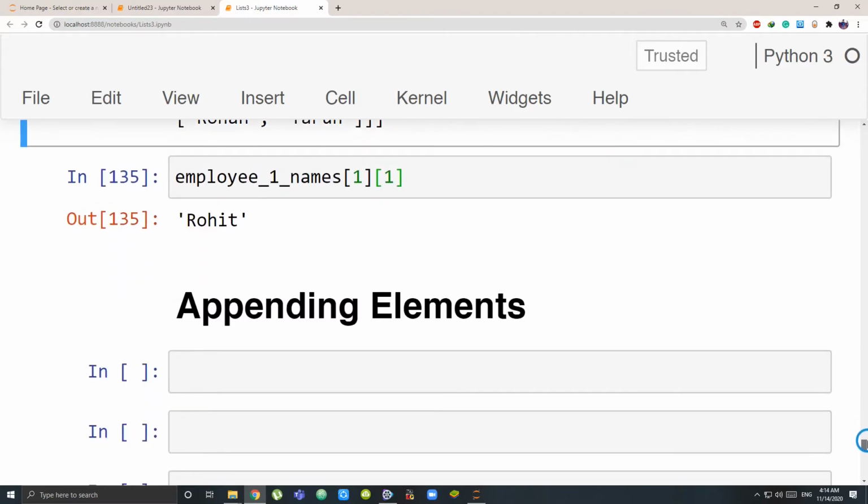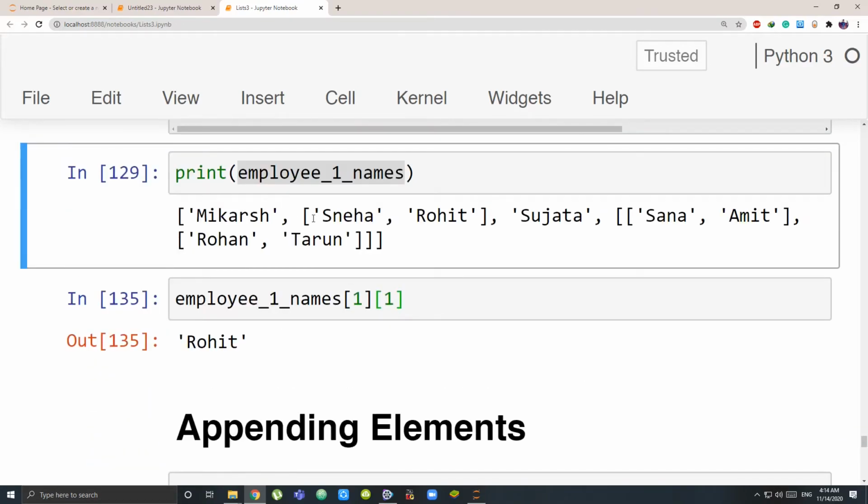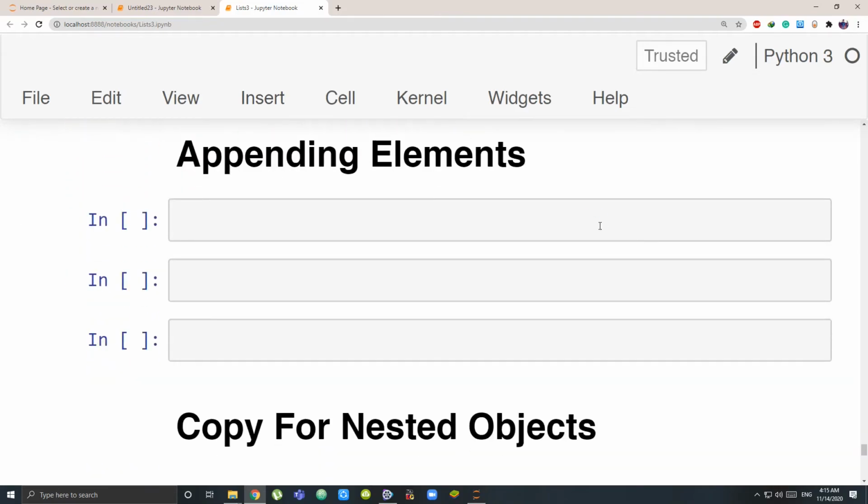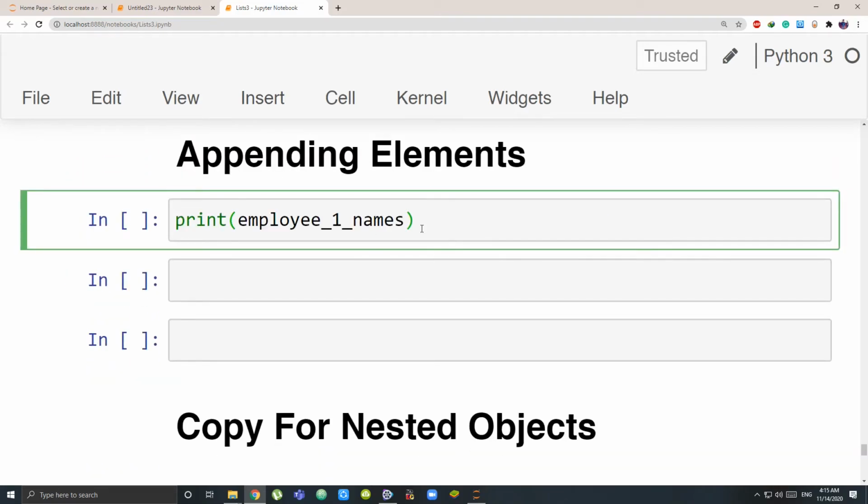Now what if I want to append a particular element? What if I wanted to append to the children? Now they have a new baby in their house and I want to append that child's name. How will I append that? They are having another girl child, a girl child named Simi. Okay, Simi is the name. So what will I do? Let me just print the employee's name over here. That's called appending. Okay, I want to append these elements.